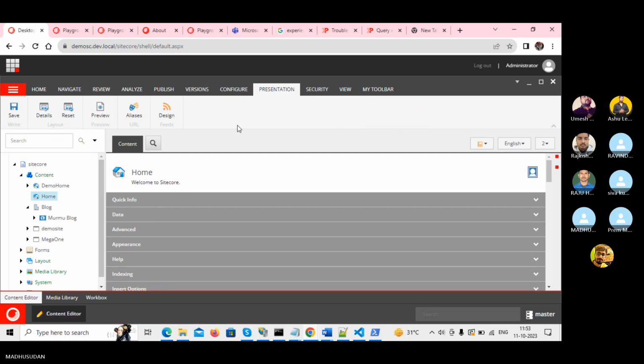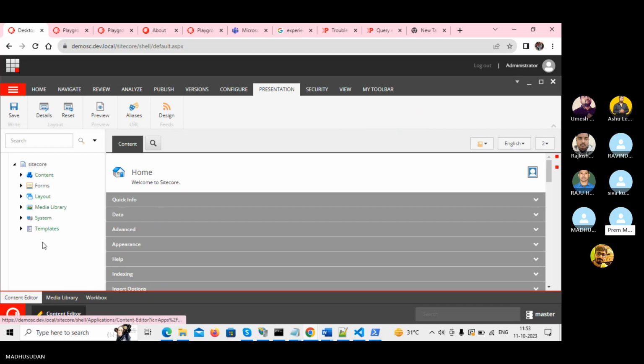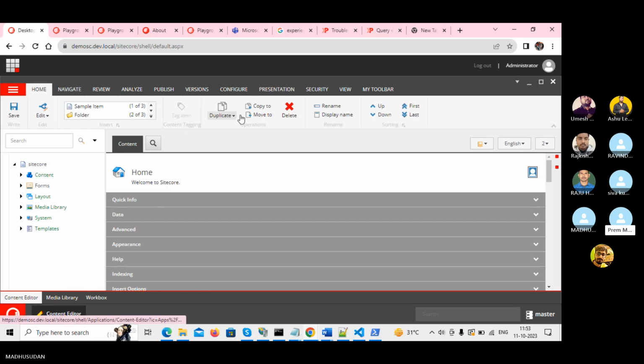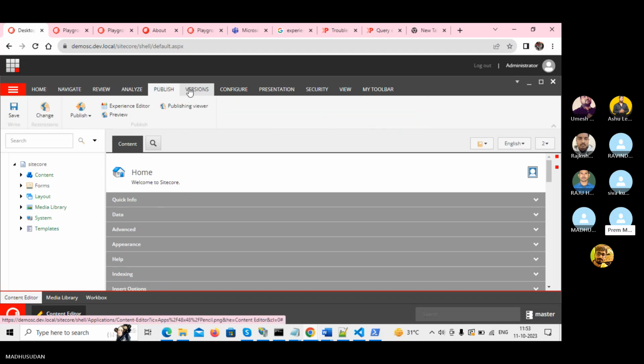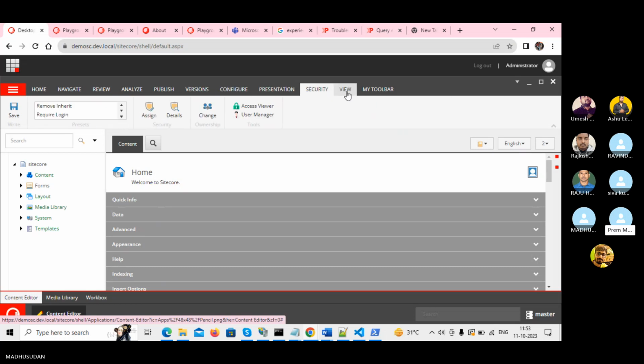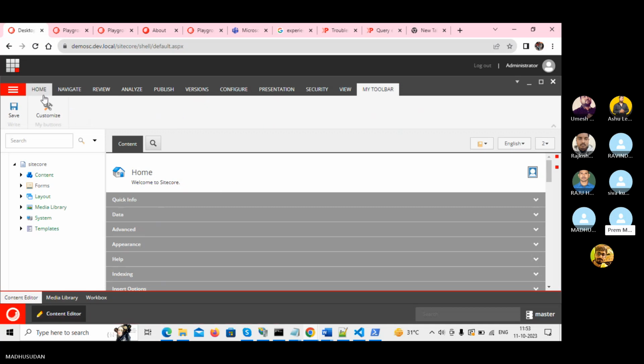Okay, so I think now you are a bit familiar. Let's do a quick recap. This is the content tree, this is the content structure. Right side is the content section. This is the ribbon and its options. These are the ribbon buttons: Home, Navigate, Review, Analyze, Publish, Version, Configure, Presentation, Security, View, My Toolbar.